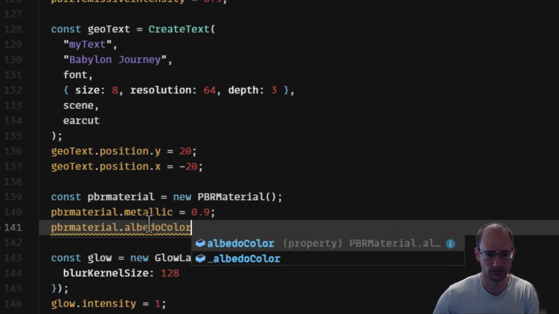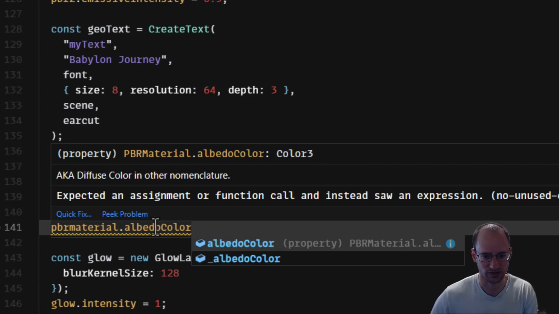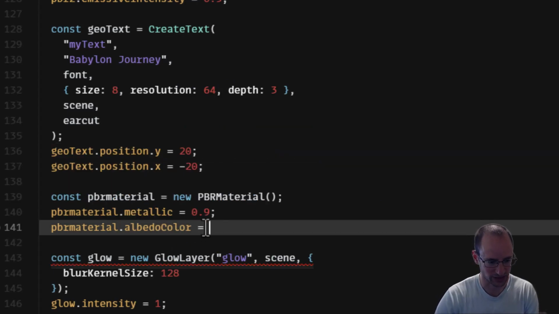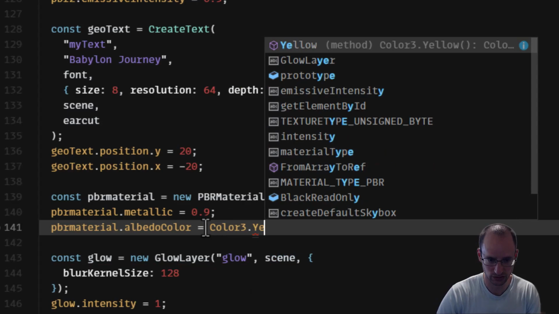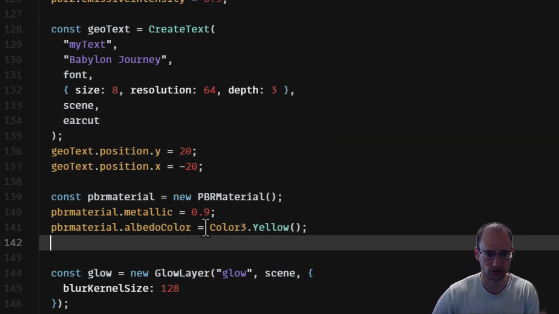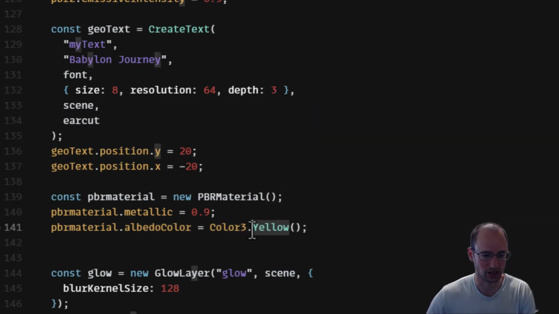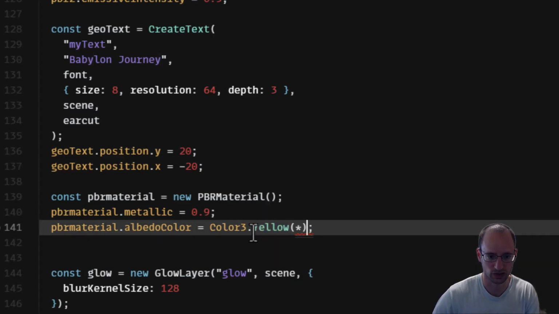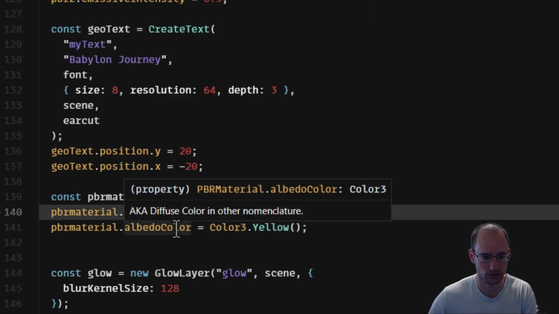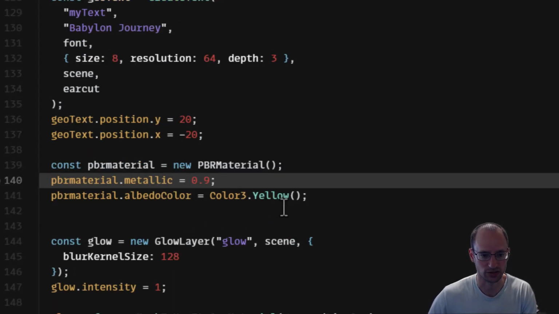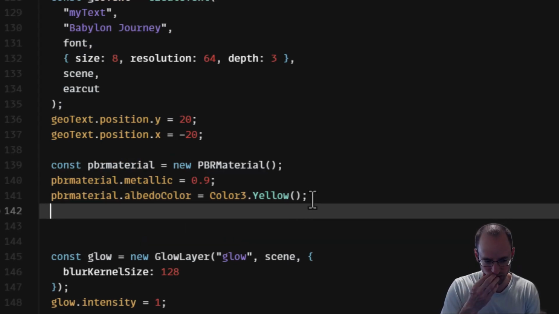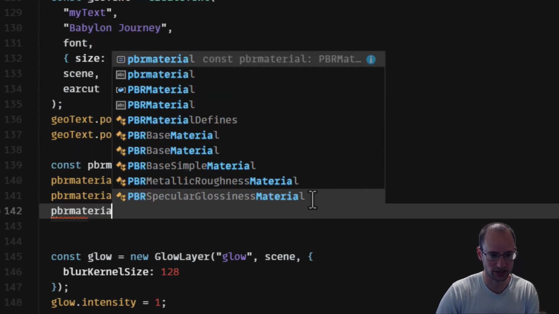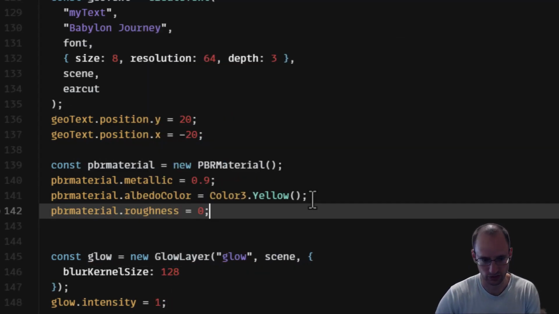Albedo color. And you can see its description of that. Well, first let me go ahead and define the color. I'll make it yellow. Remember, you can do Color3 dot and a lot of common colors as a function, instead of needing to define each of the values like we did up here. Also known as diffuse color in other nomenclature. So this will just pretty much be like its color. And then let's make its roughness equal 0. All right.